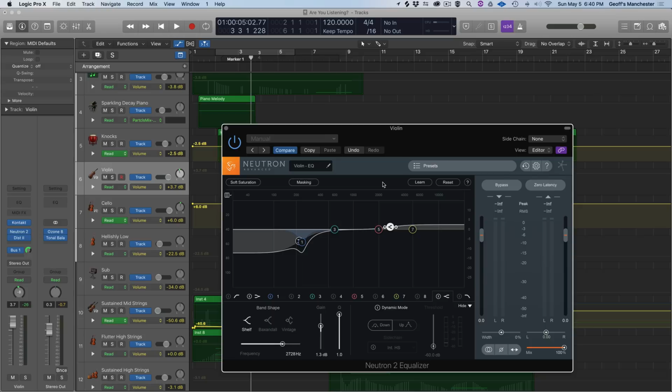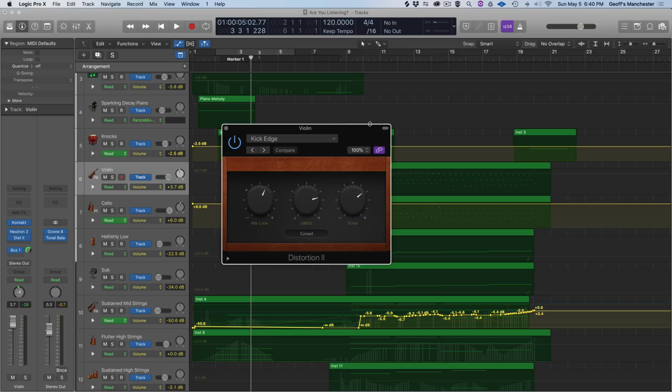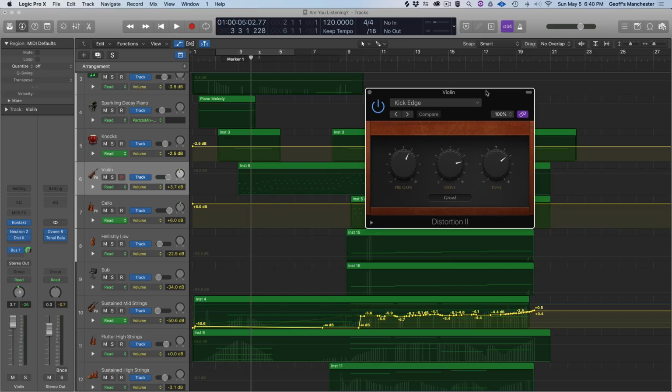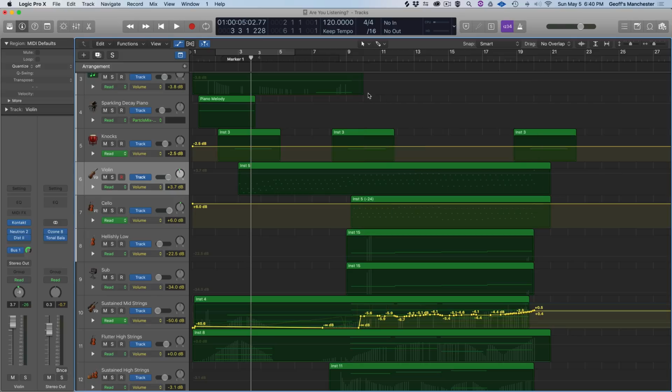I don't want a distorted guitar sound on my violin, but what distortion does help do is push a track, an instrument, a little bit forward. I don't know what this is, it just happened to come with Logic, and it just sounded pretty good. It's a kick edge. If a preset is designed for a different instrument, just try it on whatever you're working on, don't forget about what it says, kick edge, and see if it sounds good, which I think it does.